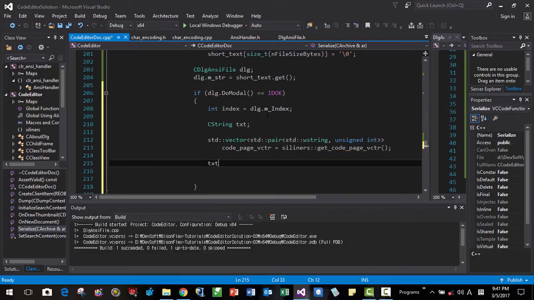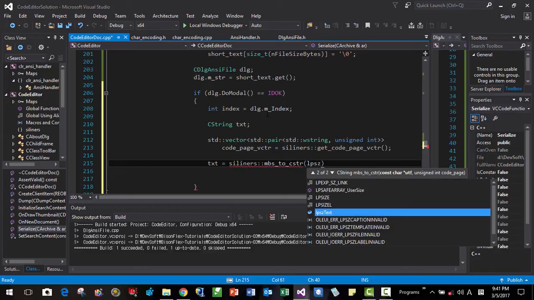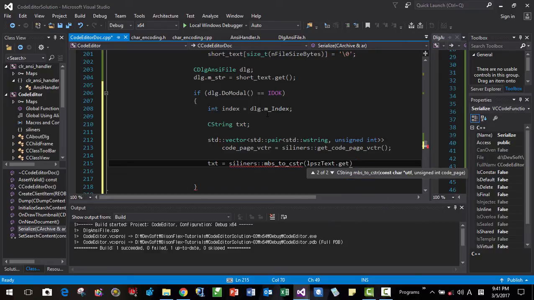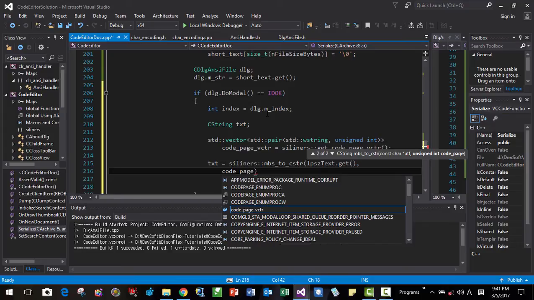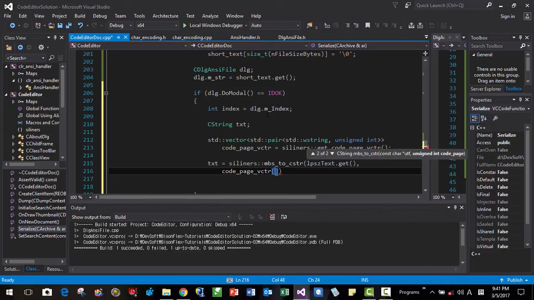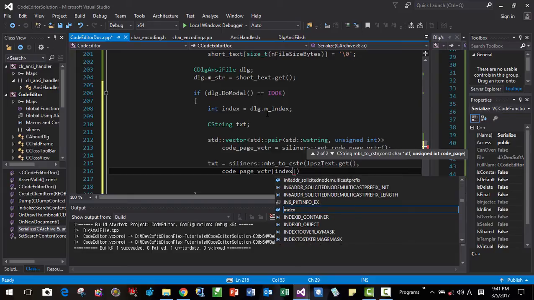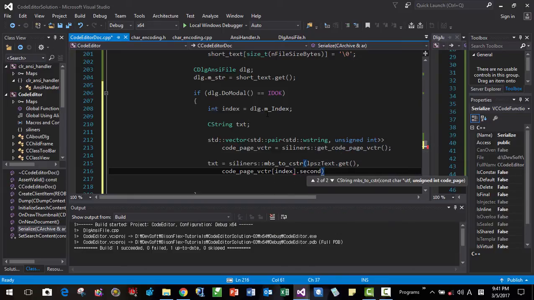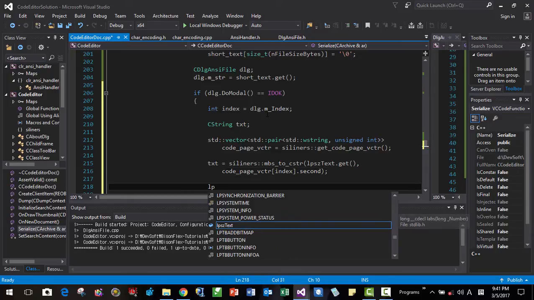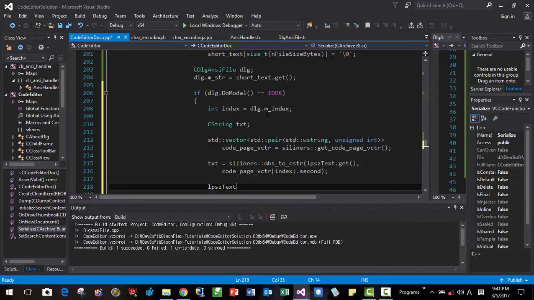Then txt will be cylinders once again, MBS2CString here, lpsz text get buffer, then code page vector index second. Okay, at this point we now don't need lpsz text, so we can reset it. Reset.